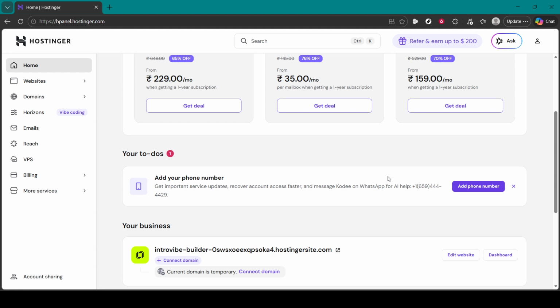Start by heading to Hostinger's hPanel and signing into your account. You'll land on the main dashboard where you can see an overview of your hosting services. Take a second to confirm you're in the correct account if you manage more than one. Everything we need is available in the main navigation on the left side of the screen. On mobile, you may need to tap the menu icon first to reveal it.